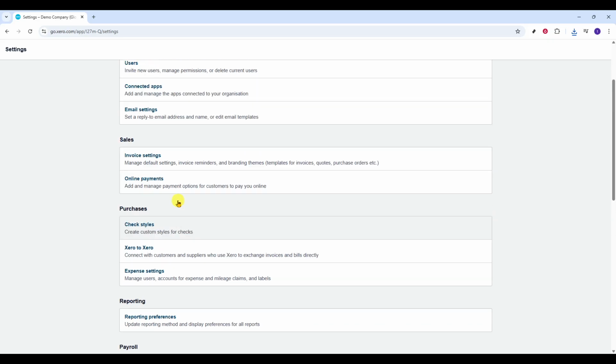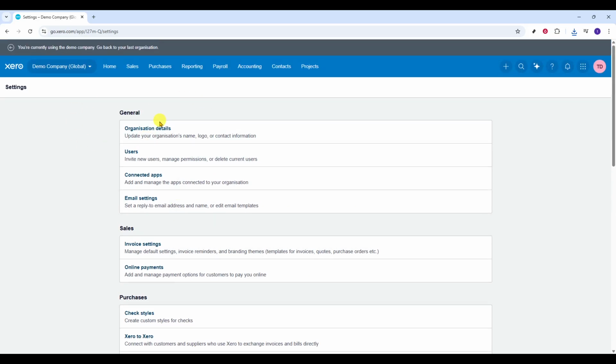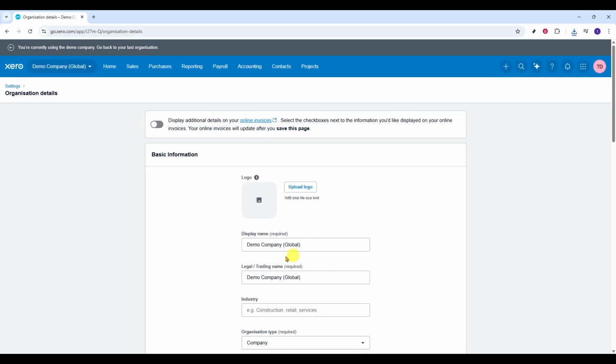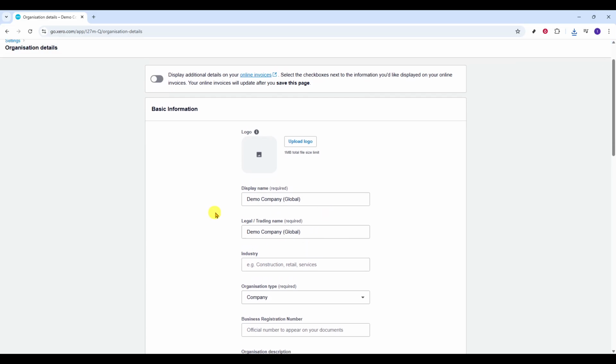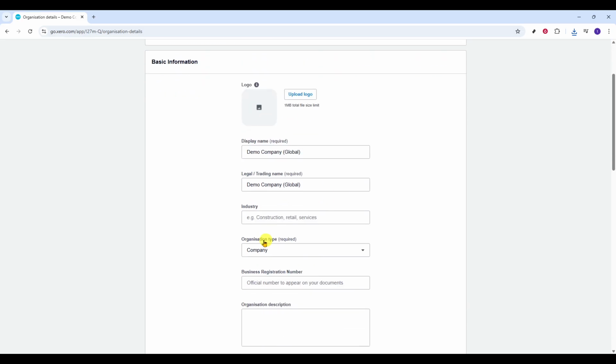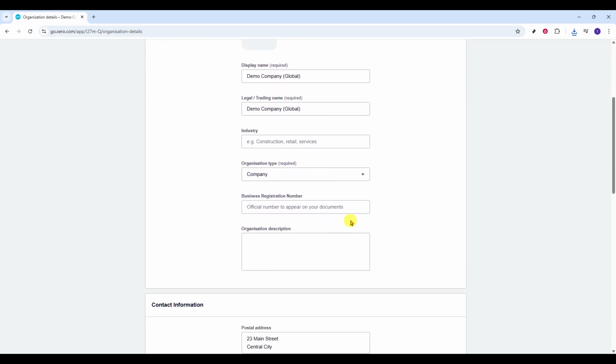This page holds your legal and contact information. It's where you confirm your trading name, address, and other identifiers your customers and tax authorities may rely on. Take a moment to glance over what's already filled in so you know everything is accurate and consistent with your official records. Now scroll down the Organization Details page and look for the field labeled Business Registration Number.